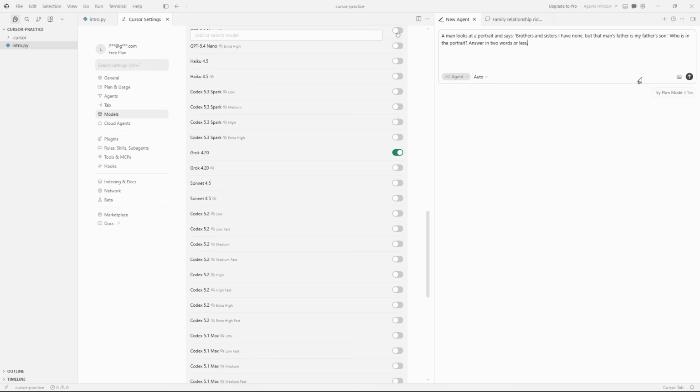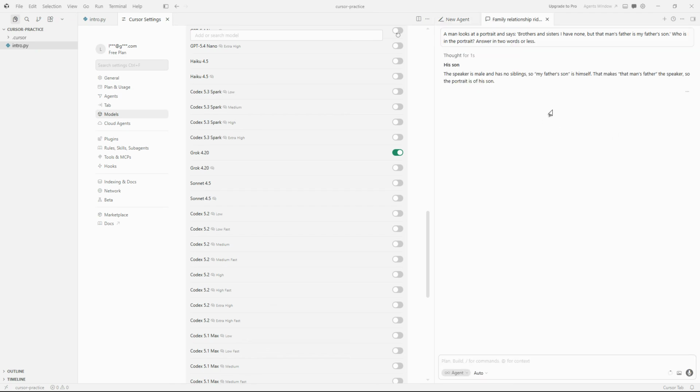Once Grok 4.20 is enabled, you can return to your workspace and start using it in Cursor AI, just like any other available model. This is especially useful if you're comparing model performance, trying different coding styles, or experimenting with which model works best for your tasks.